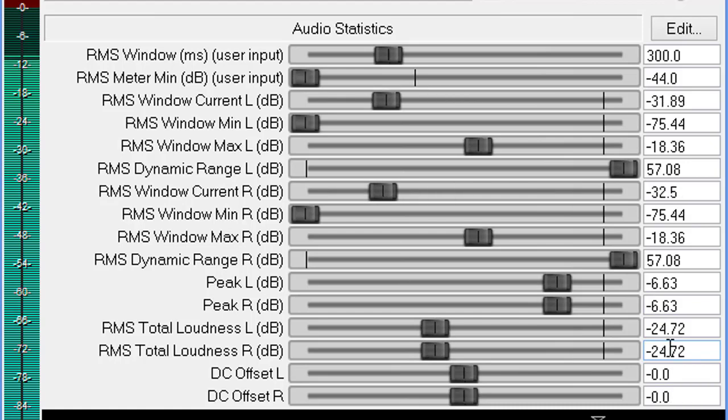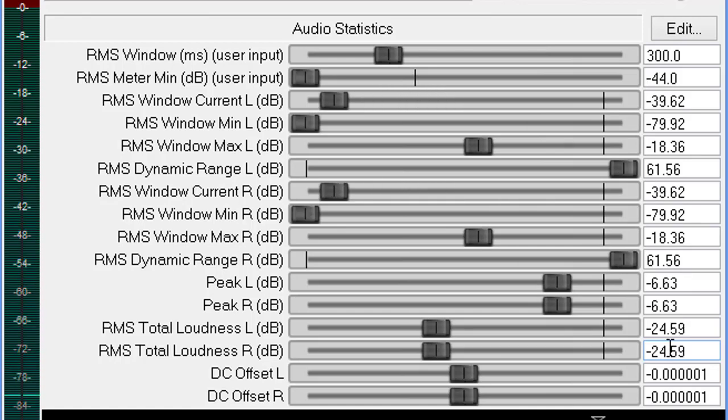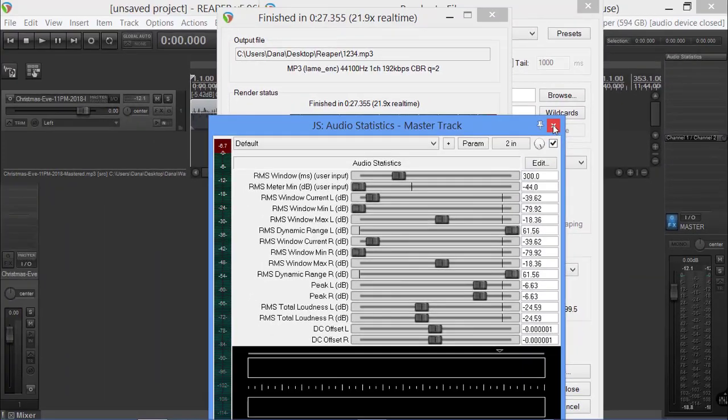Now remember, we want to be between a -23 and a -18. -18 being the loudest, -23 being the softest. Our true peak, we don't want any more than a -3. I'm going to go a -3.5. Our noise floor has to be a maximum of a -60. Okay, so we're pretty close in our specs right now.